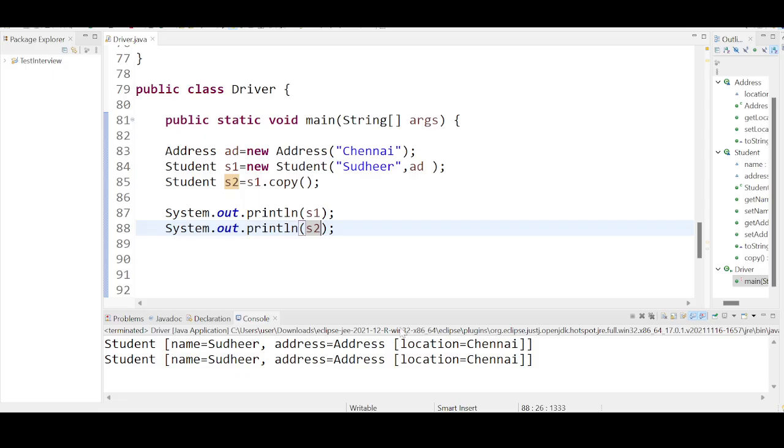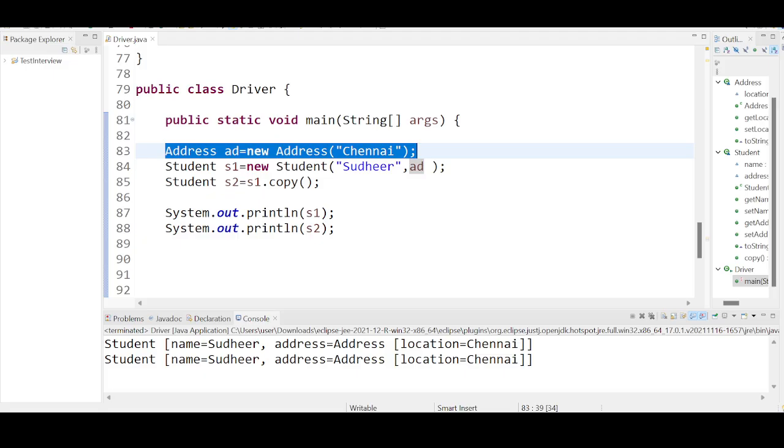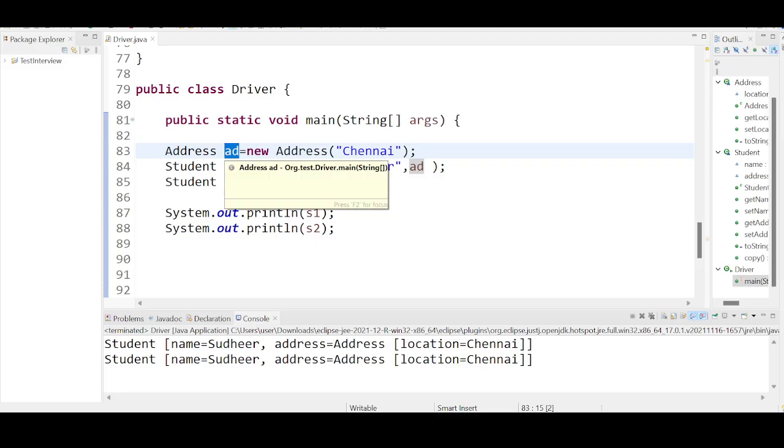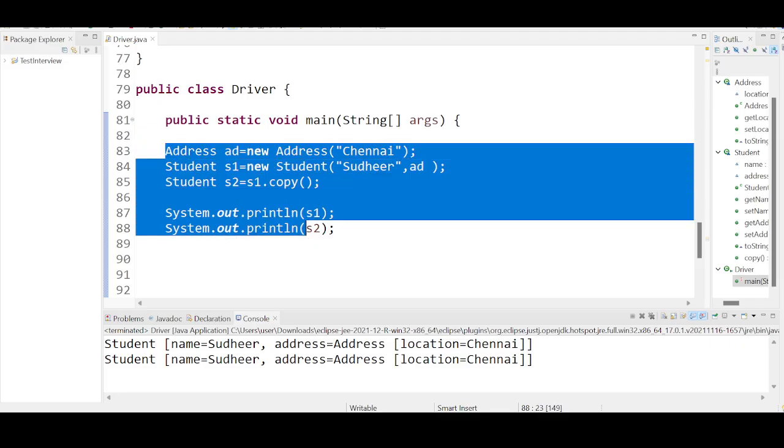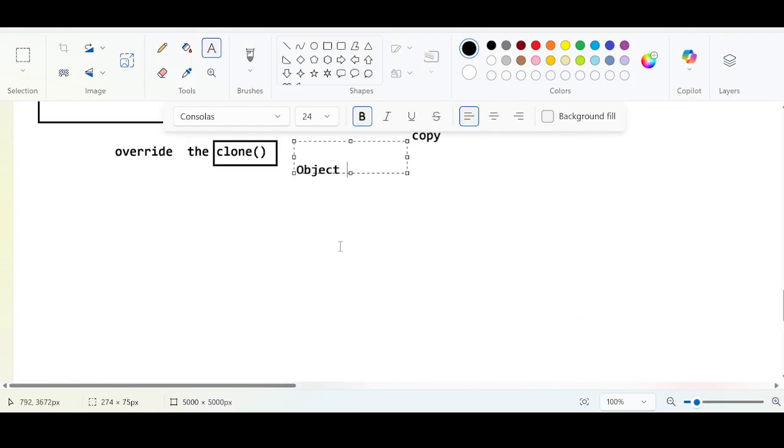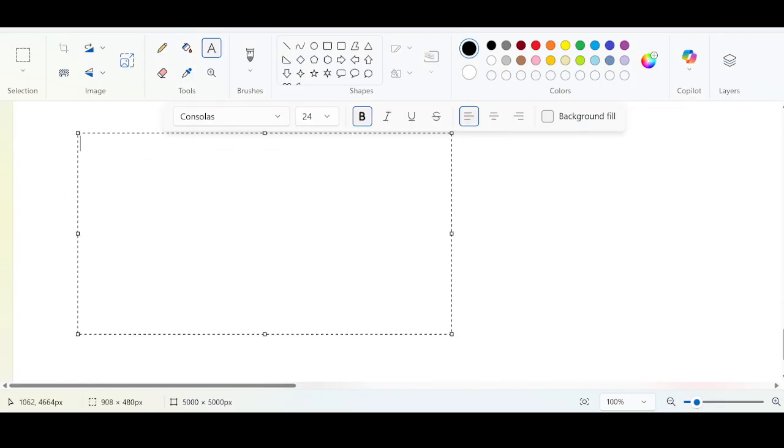It's just taking the address, full address, without copying. Correct. Good. Address reference is here. The address reference is acting as a common reference for both S1 and S2. Let us trace this to get a better picture.